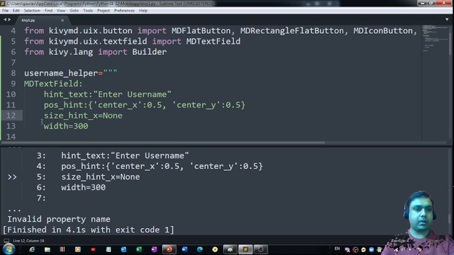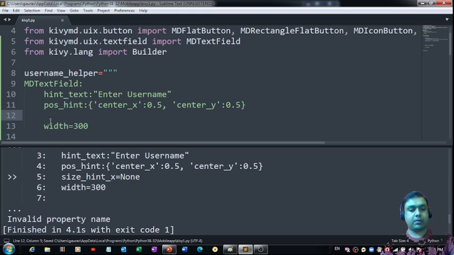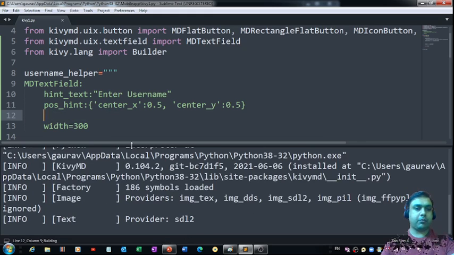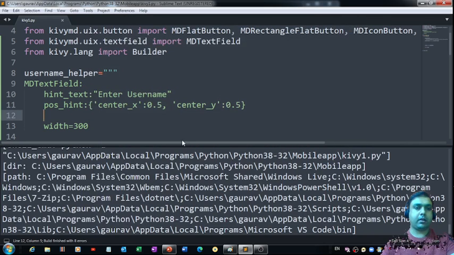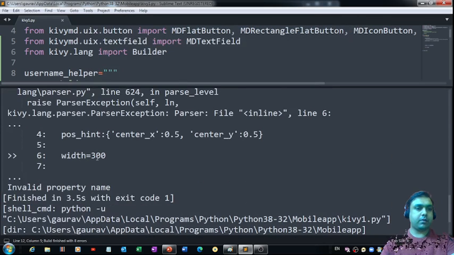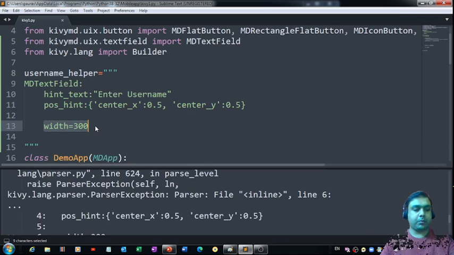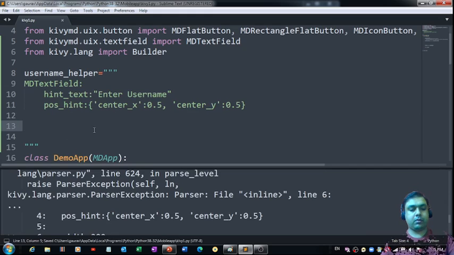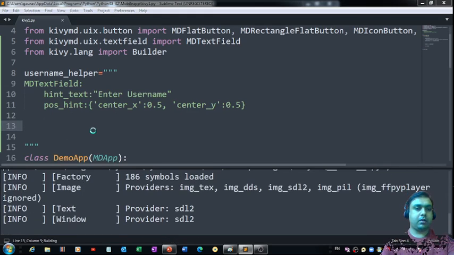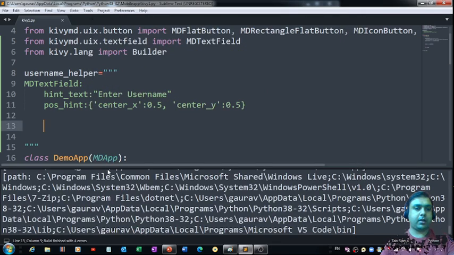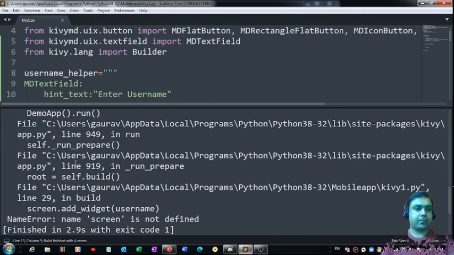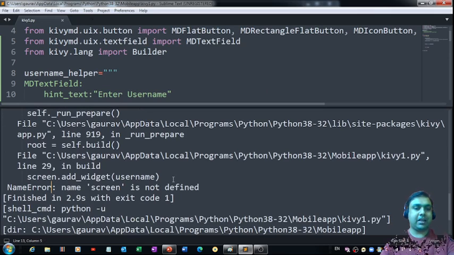Let me do one thing, let me just comment it out for now, or else let me just remove it from here. Now if I save the changes and run, I'm still getting an error. What is this error? Width is equal to 300. It is also invalid. No problem, I'm removing this one also. Let me save the changes, and now running the code again, getting this error: name screen is not defined.